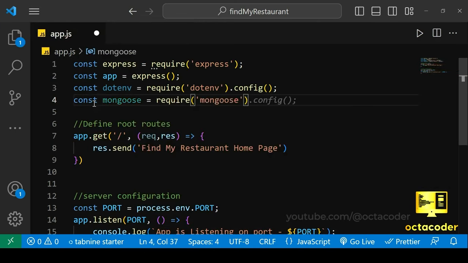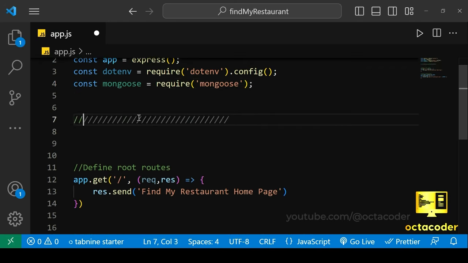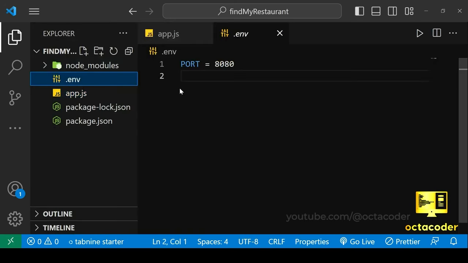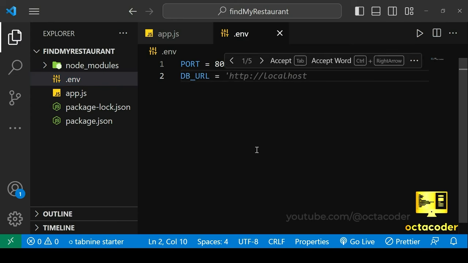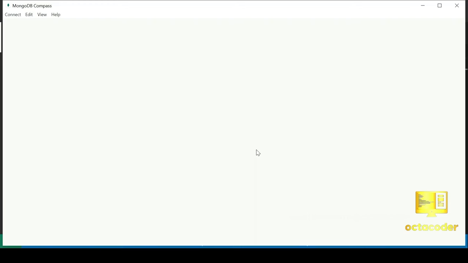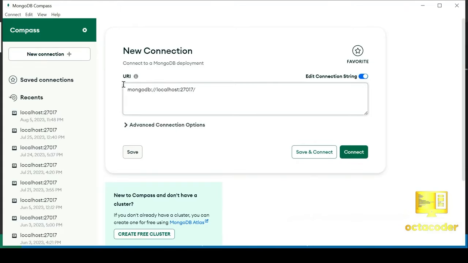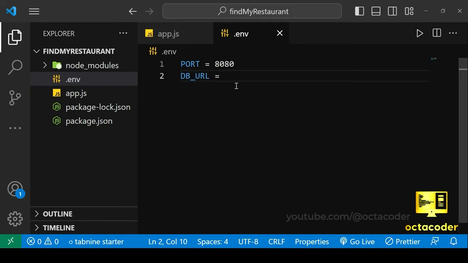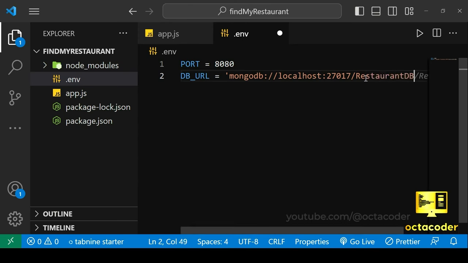Okay, so let's require Mongoose in app.js file. Then we need to provide the database path in our .env file. Okay, so here let's write db_url variable equal to, and here we need to give the path of our database. So let's open MongoDB Compass, and as you can see here, this URL mongodb://localhost:27017, copy this URL, okay, and paste it here, and /give database name. So we will give restaurant DB, okay.